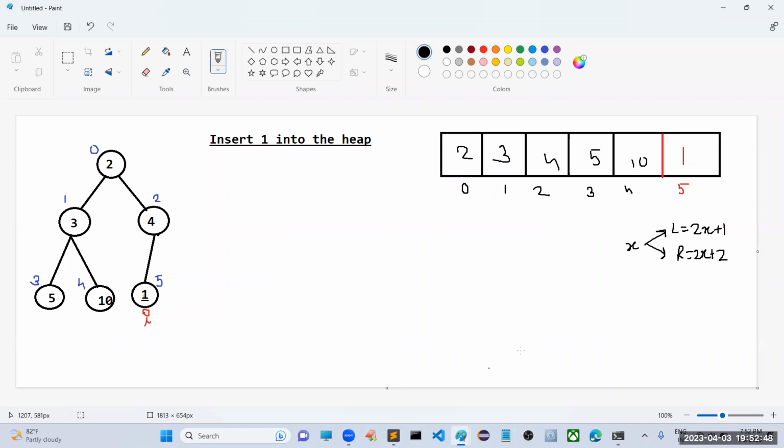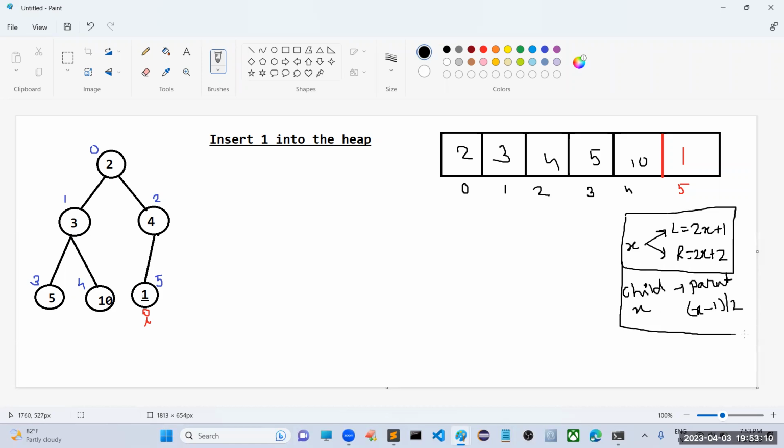Okay. Suppose I have a child node with value x, and I want to find out its parent. How can you find its parent? Sir, (x minus 1) by 2 you can take. This is the first formula and this is the second formula that we have.